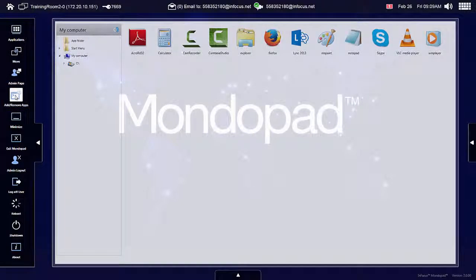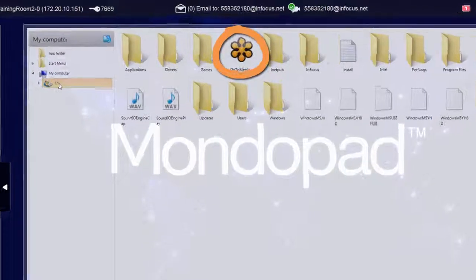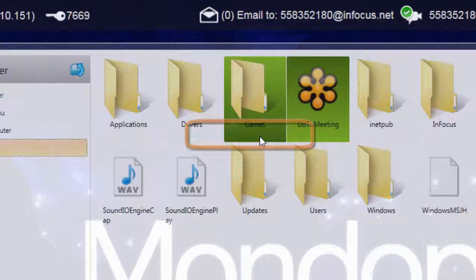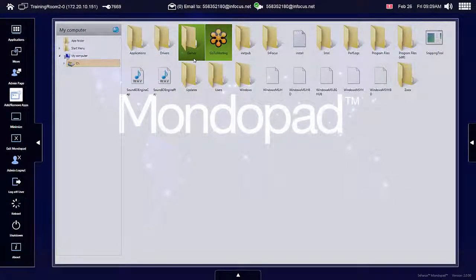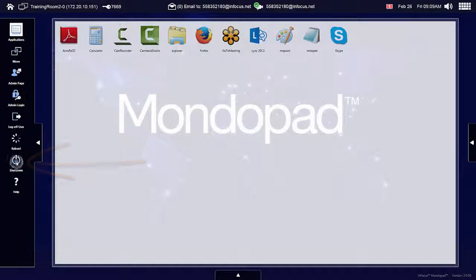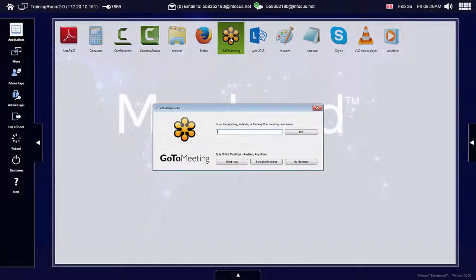Now we just need to look for our third-party application on the C drive. Here it is. We tap on it and choose Add Shortcut. When we're done making these administrative changes, we choose Admin Logout. This brings us back to the Applications menu where we can see that GoToMeeting now has its own permanent link, and we can launch GoToMeeting from the Extras menu.